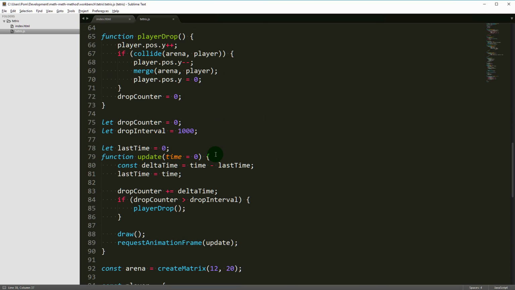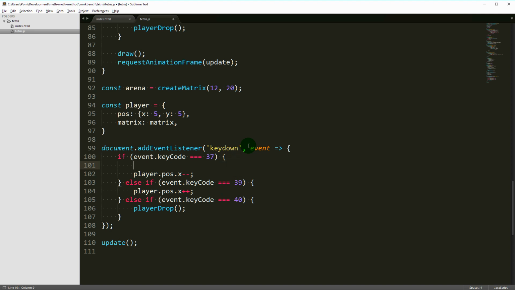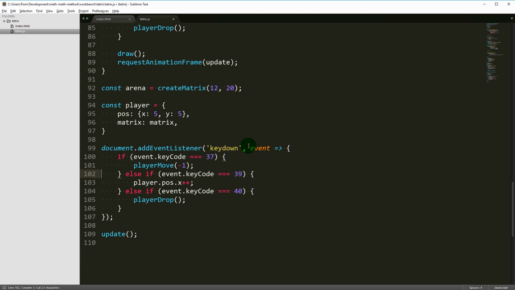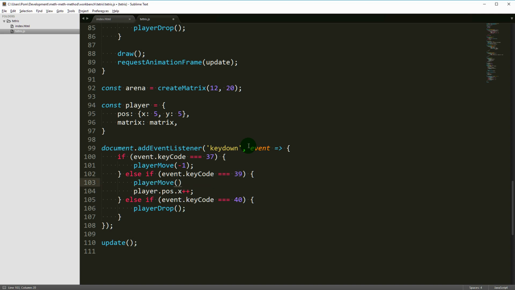We can do this down here. I'm actually going to consolidate this to a player move function. So I'm going to say player move here. I'm going to supply it with a direction. So I'm going to say -1. Let's copy this out. And we do the same thing with the right. Player move +1. Remove this.